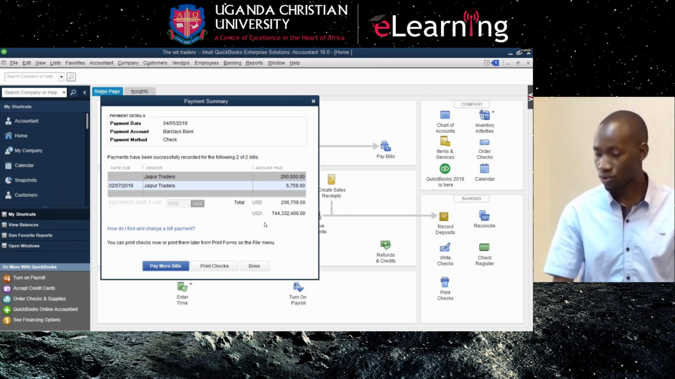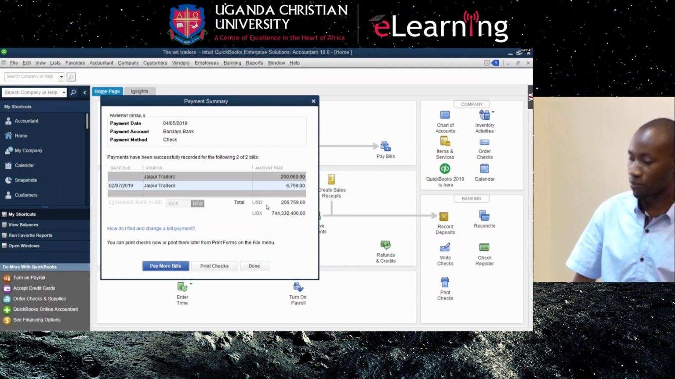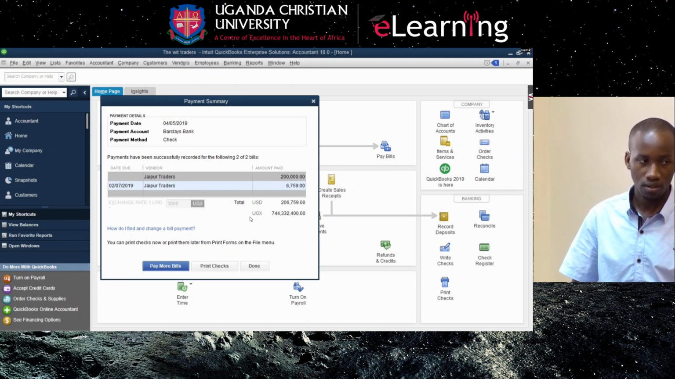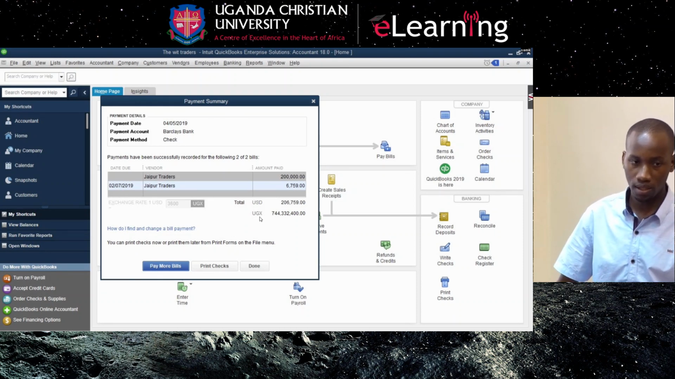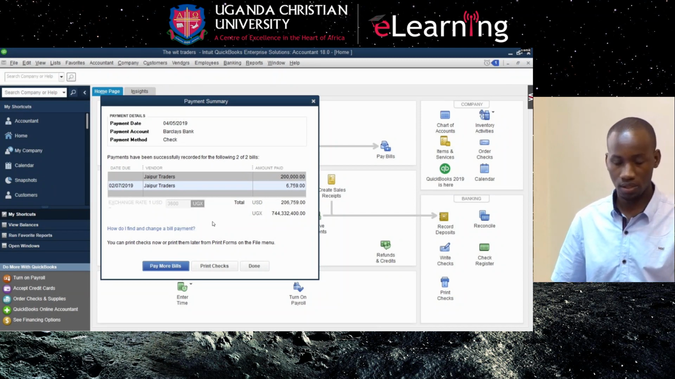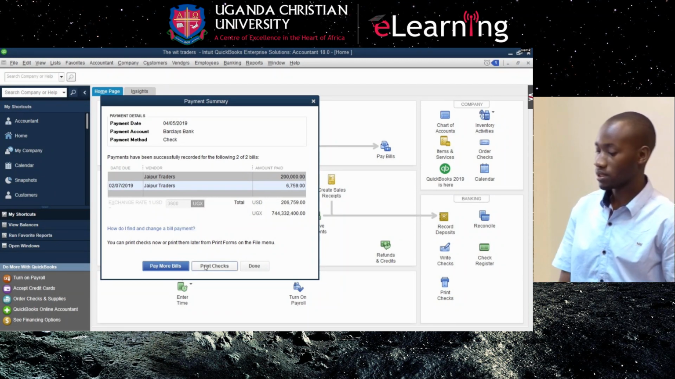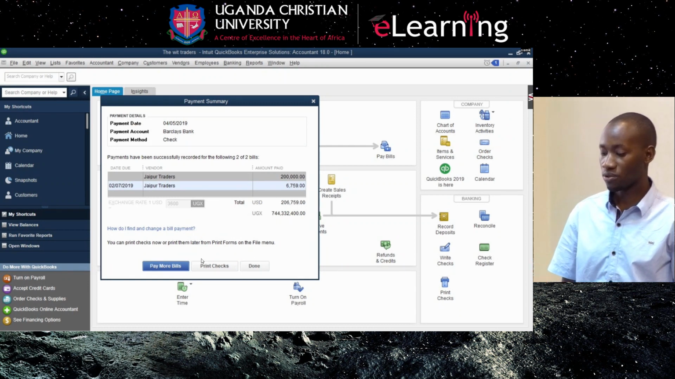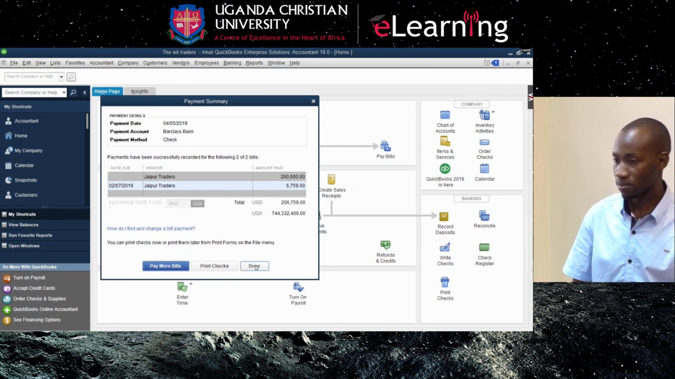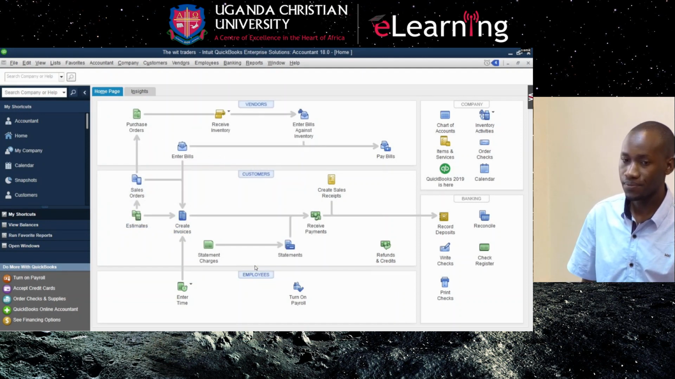And so it shows you this amount, the total amount we have paid in US dollars and still in Uganda shillings, because it converts it automatically, given that we had set the exchange rates. So you see, you have a provision to even print this, but we shall click on done.